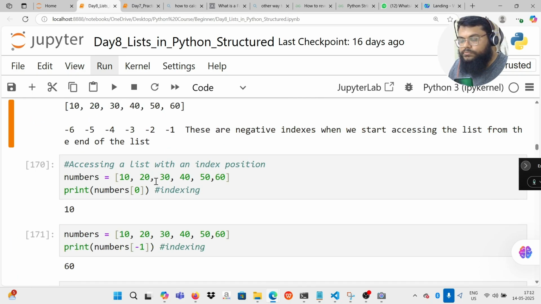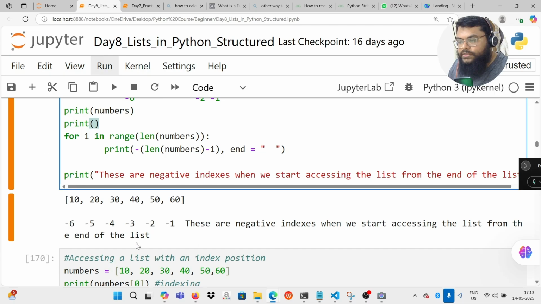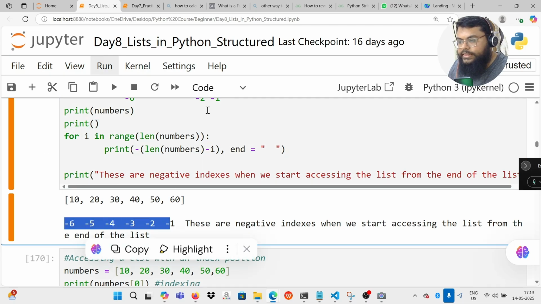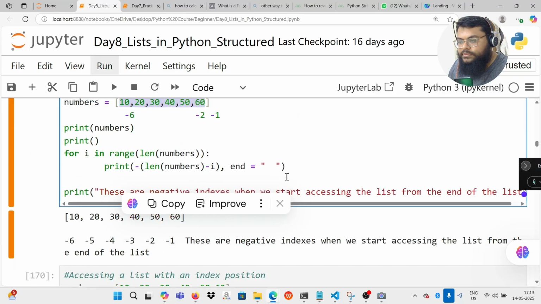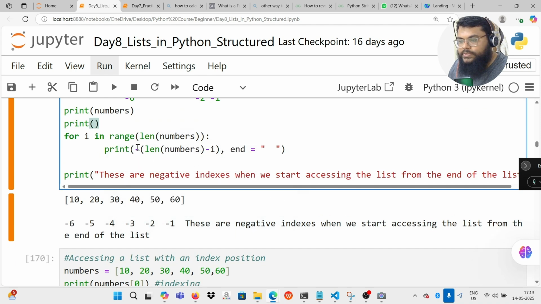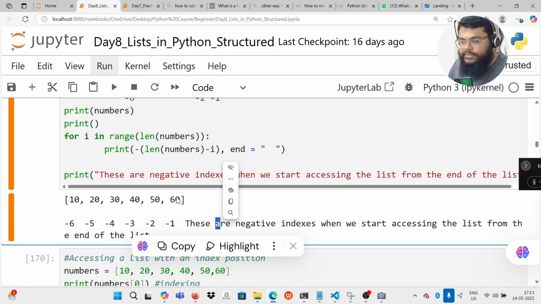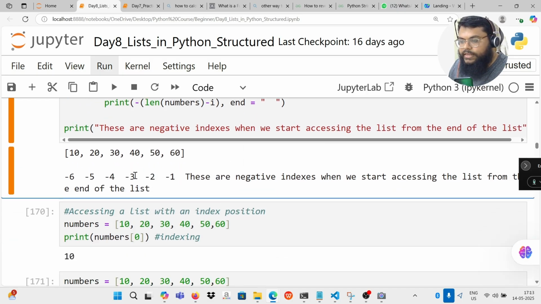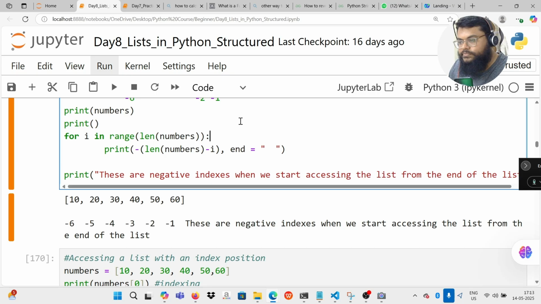Okay, so now in that print statement we have minus len numbers minus i, right? These are formatting. I have used it to showcase what the indexes are. Length is a function that will count how many items I have in a list. I'm just formatting this in such a way that the output showcases what the index is for 60, 50, so that you have a clear idea how our indexes are assigned. So I'm using a formatting here.